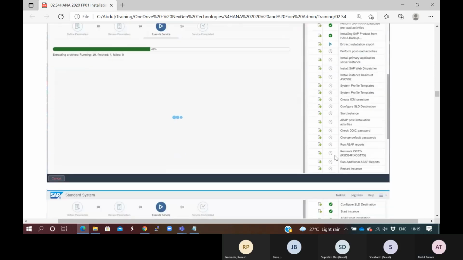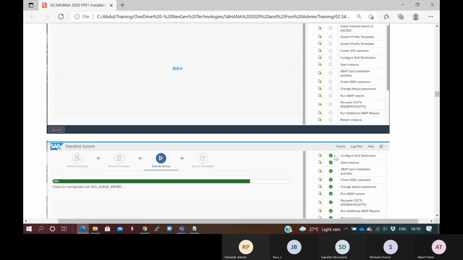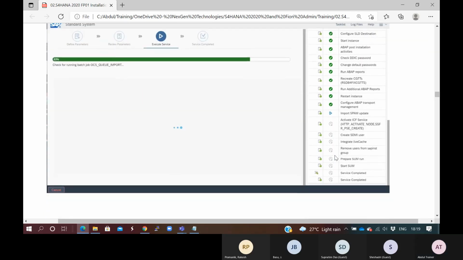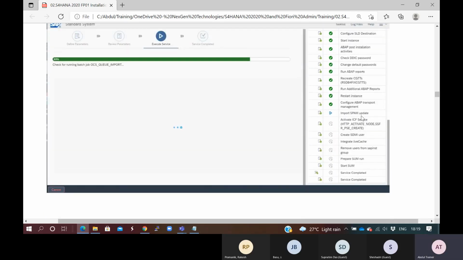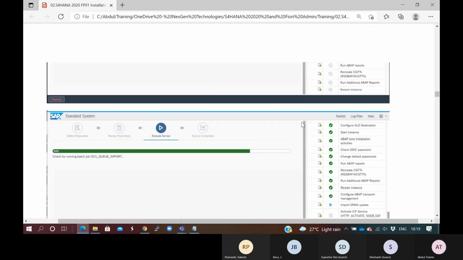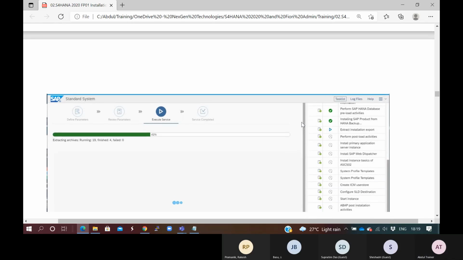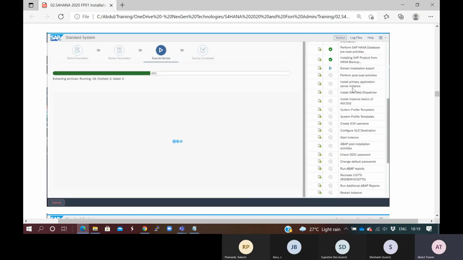Then it takes almost 2 to 3 hours in my systems. So if you see here, this is the main one, import spam update. Sorry, this one. This is the menu: install SAP products on HANA, then extract installations.